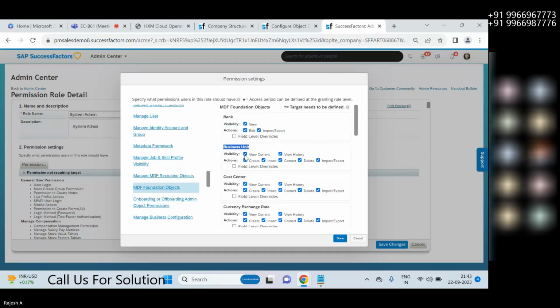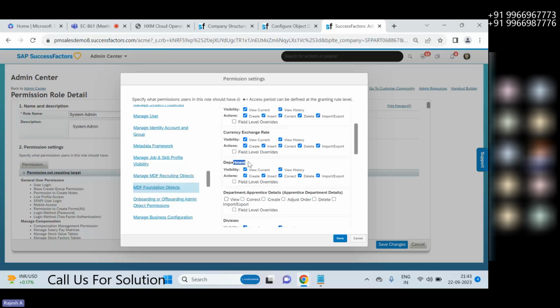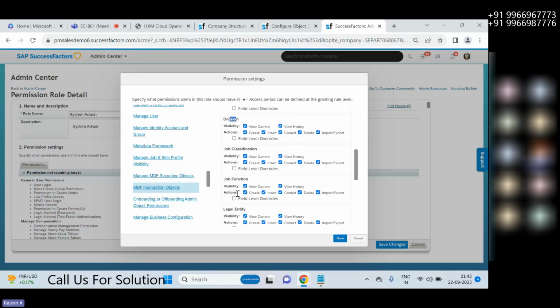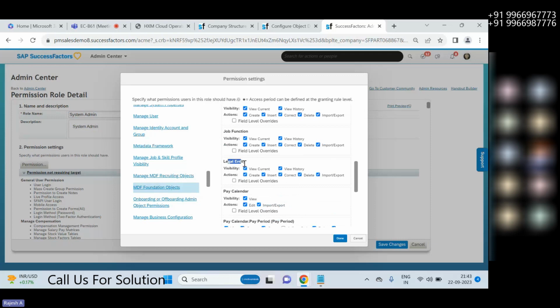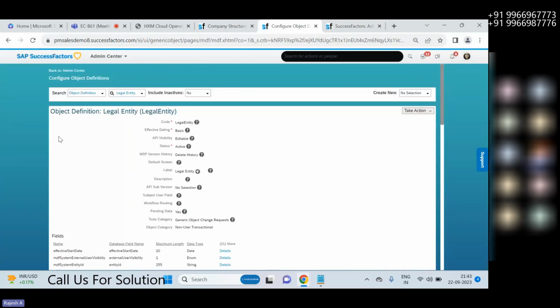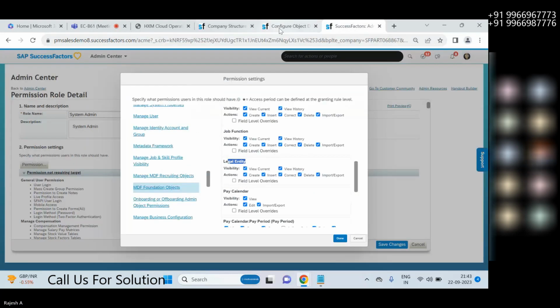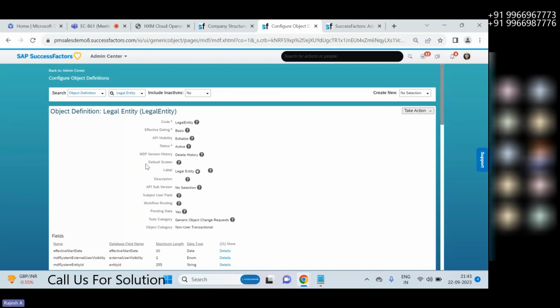Business unit, view current, view history, create, insert, correct, delete, import. When you give these permissions, cost center, next department, next division, next legal entity, only when you enable these permissions can you see them in the system, in this place. If you disable them here, you can't see them in the object definition.